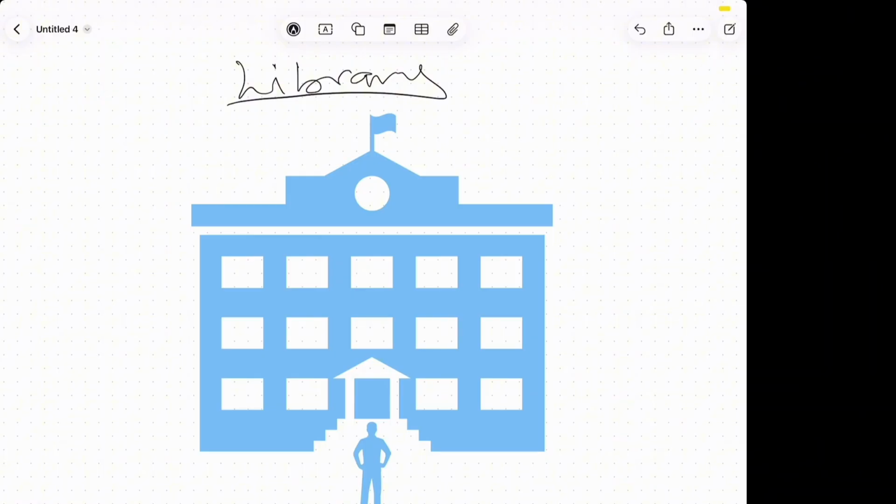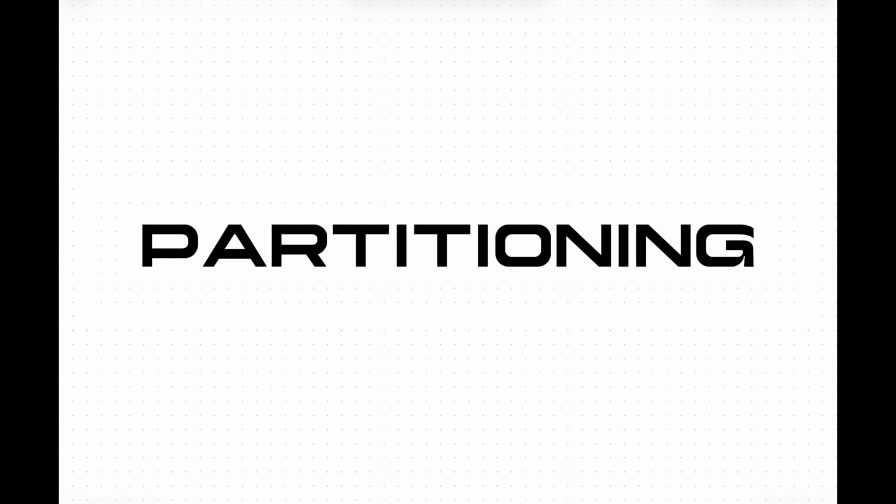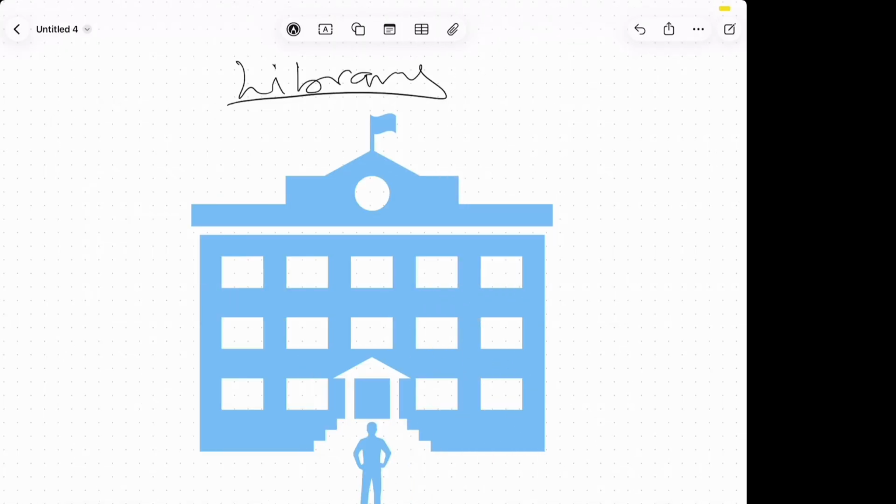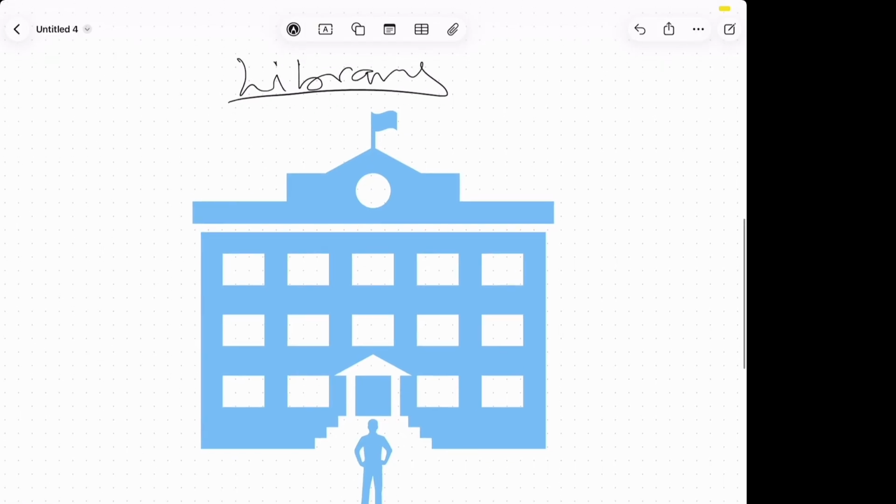Now, to fix this, we use three main tools: partitioning, indexing, and clustering. Let's break them down in the library context. This is the library, and this is Ruben standing in front of it. Let's say we want to make Ruben's life easier in finding his book. First, let's talk about partitioning and how it relates to data warehousing.